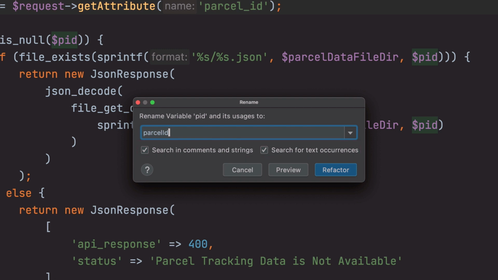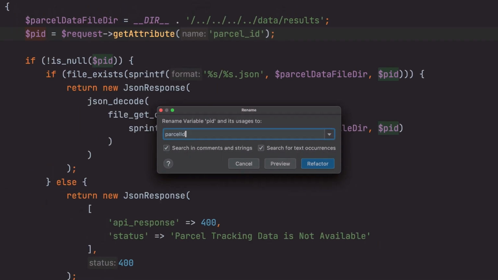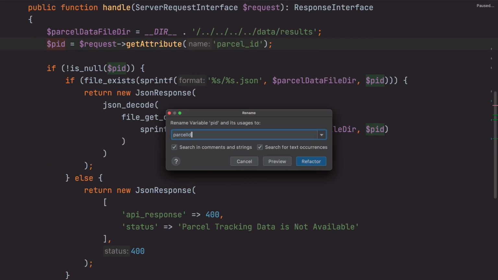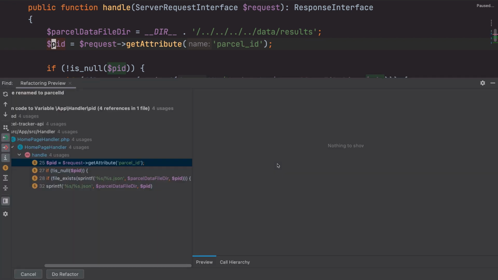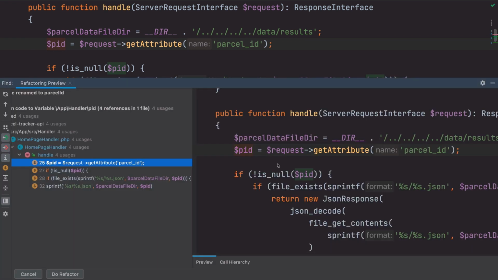If you don't use these, then only references to PID in PHP code will be refactored. However, we might have referenced this variable in one or more doc block comments, or in the documentation, such as a markdown, AsciiDoc, or reStructuredText file. So I'm going to leave them checked. And with that done, I'm going to click Preview to open the refactoring preview window.